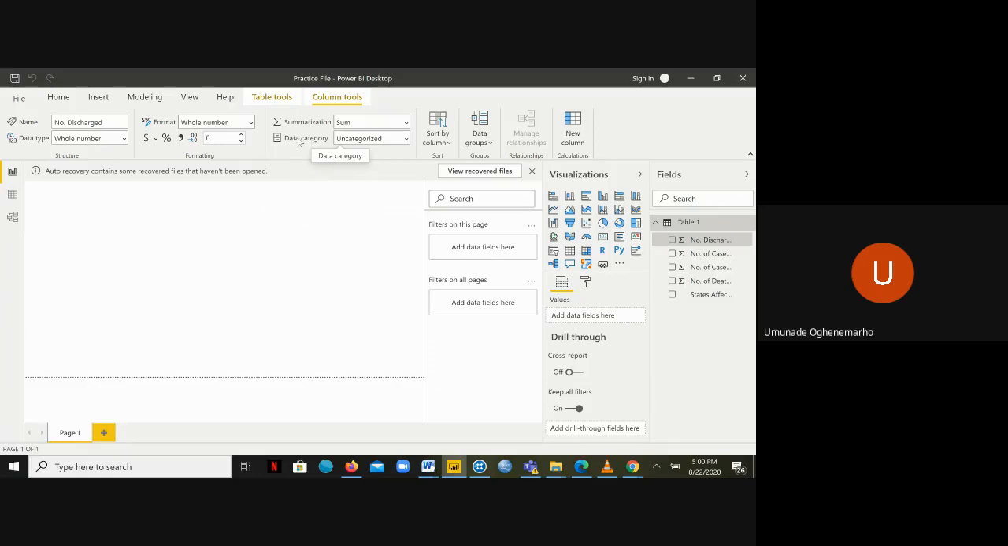So you can click on data category. Let me show you something that we skipped when we were talking about data properties. Data category. Should I leave it as uncategorized? Yes. Generally, the data will always be uncategorized, because there are only two other data categories, which are postal code and barcode. Do you understand? Yes.